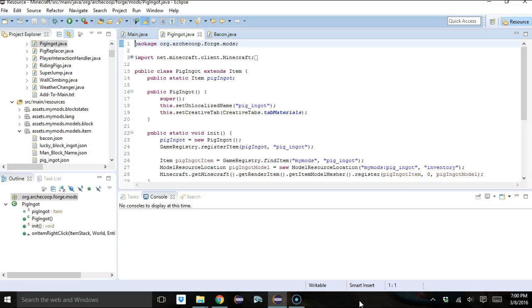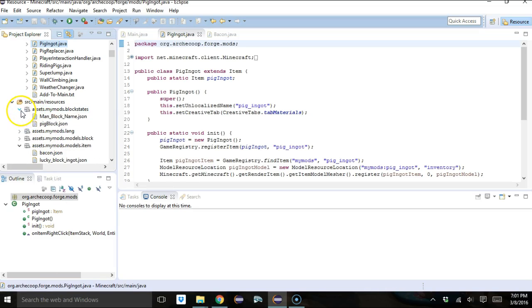Okay, guys, so you should have one item that you have created and you've done the texture for it, and it should be showing up in your game. If the item is showing up but the texture is not showing up, then it's a problem with one of your JSON files. So remember that your JSON files are the ones here that have the .json.